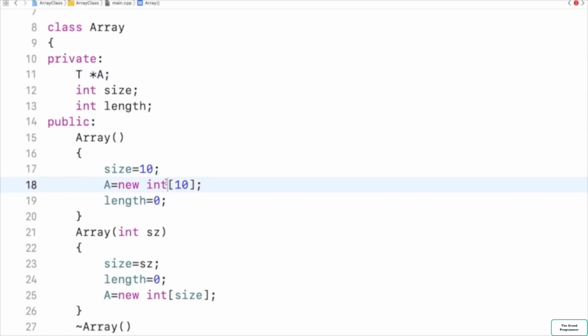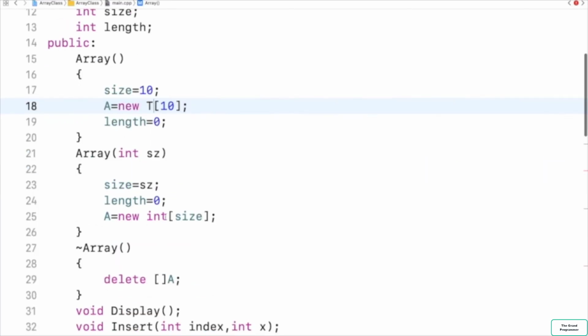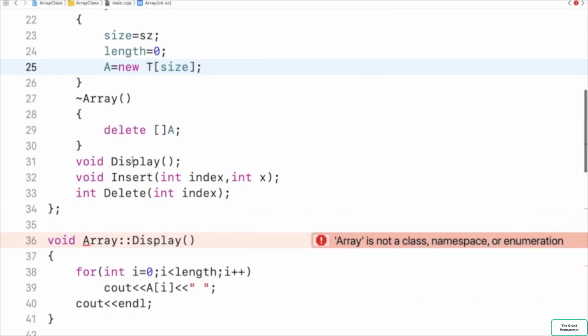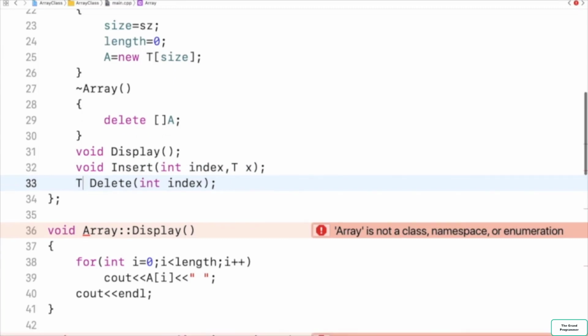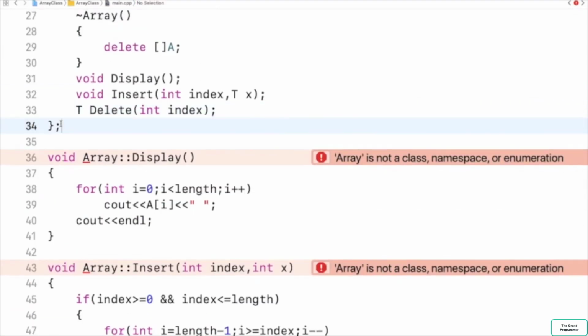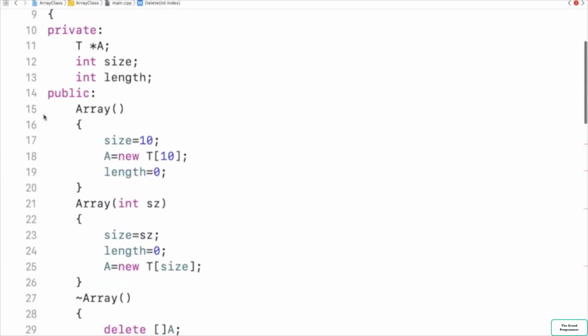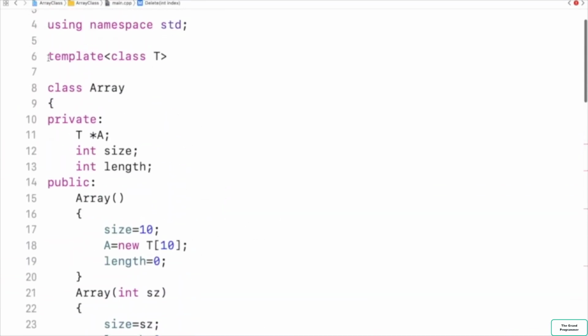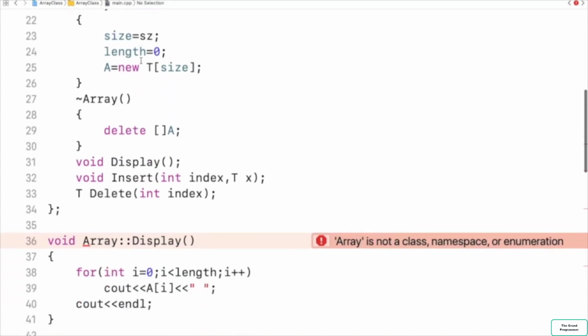Now inside this constructor, an array is created of type integer, let us say T. And here inside the parameterized constructor, this also is T. Then there is the display function. Now the element that I am going to insert should also be T. And the delete function will delete an element and return the value, so this should also be T. Now the class ends here, so the template also ends here. The effect of this template has finished at the end of the class.